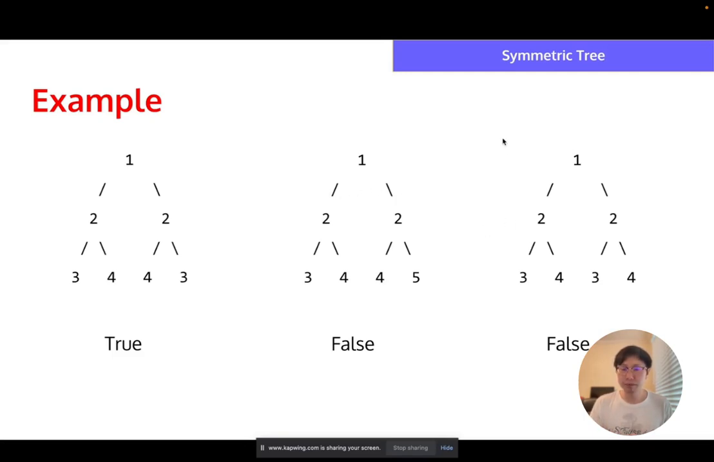In the second example in the middle, this is not a symmetric tree because as you can see, in the bottom level, the number 3 is not a mirror reflection of this number 5. Lastly, in the third example on the right, this is also not a symmetric tree because in the bottom level, this number 4 is not mirrored by this value of 3.